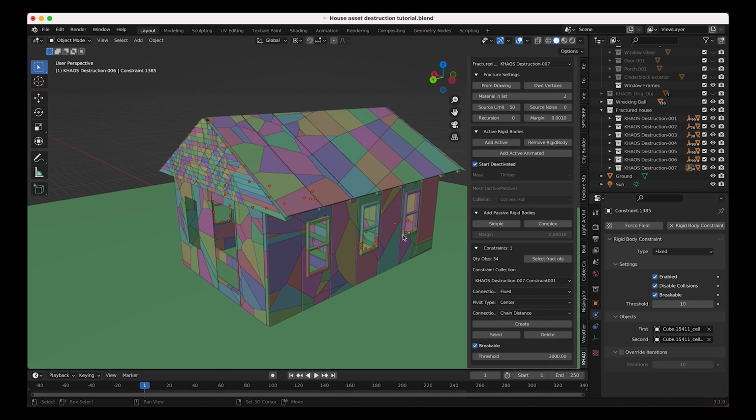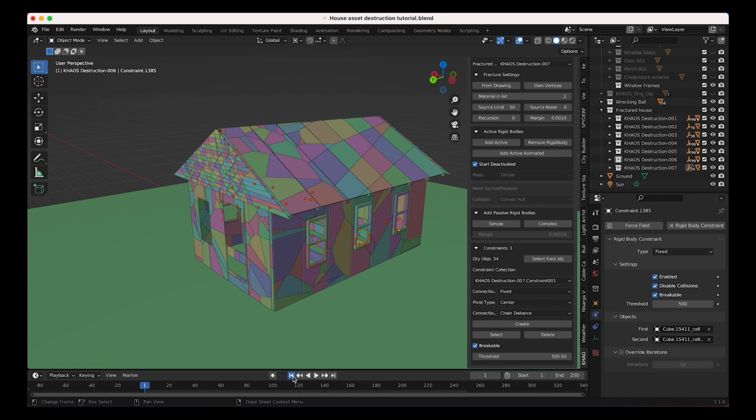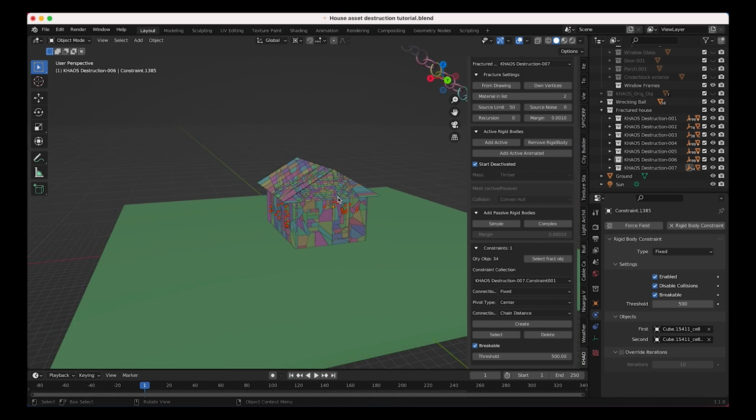All right, so we have some new constraints here. We'll make the threshold, I'm going to say maybe 1,000, not too much, just enough to break them apart, maybe even 500 actually. Let them break off pretty easily. And once again, let's test out our simulation.